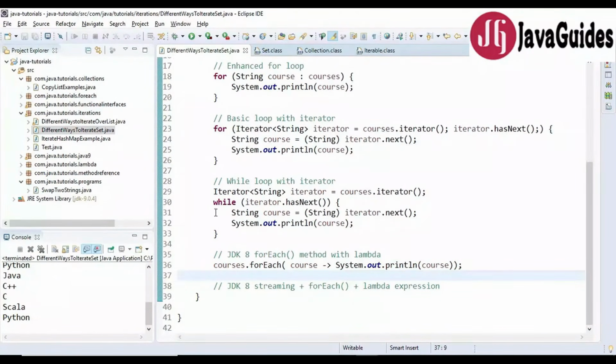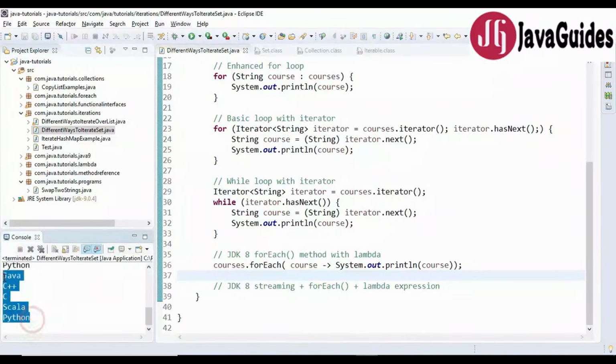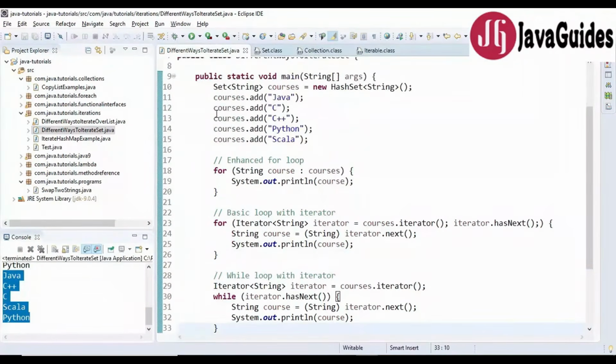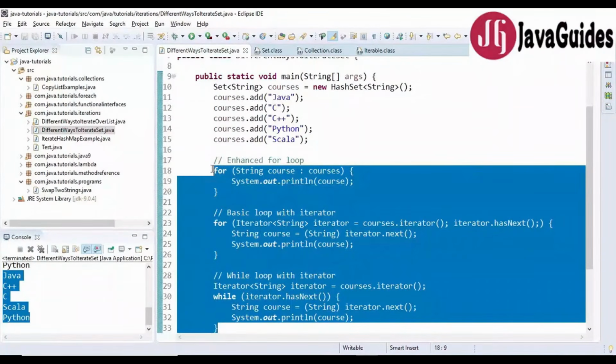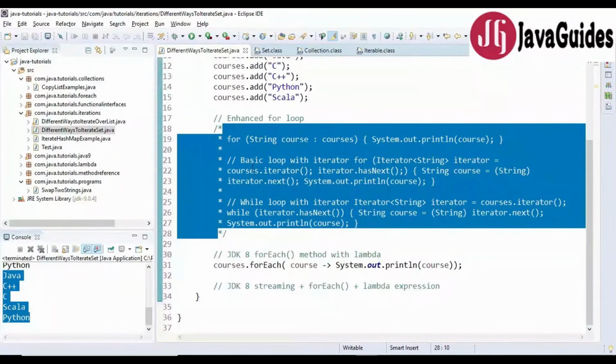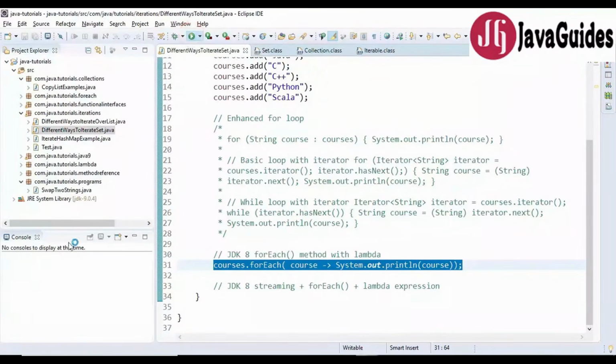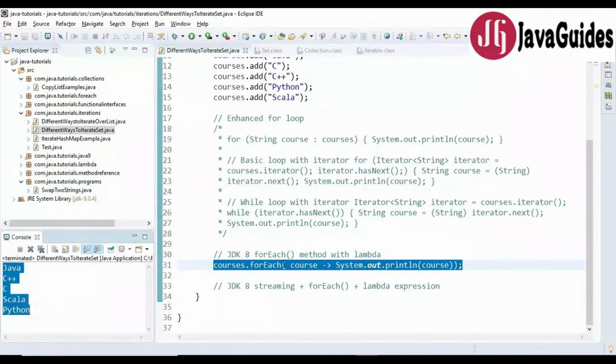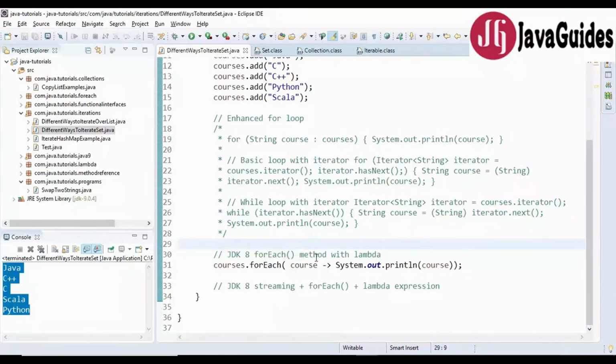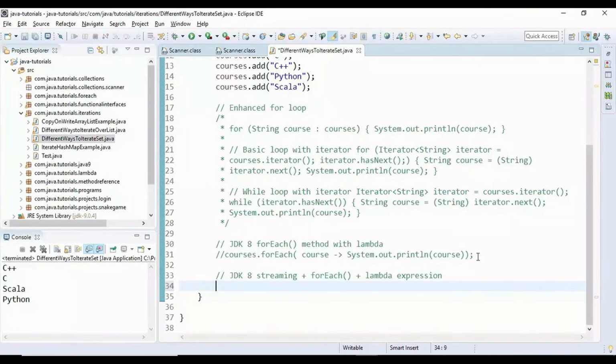So let's go ahead and let's run this program and let us see the output. So here is the output. All right, so let me comment out so that you will understand. So I just commented out the existing code, and here I am going to just run the program again and we'll see the output. Yeah, here we go. Okay, so this is how we iterate over a HashSet using Java 8 for each method with lambda expression. So let us see the next way to iterate over a HashSet.